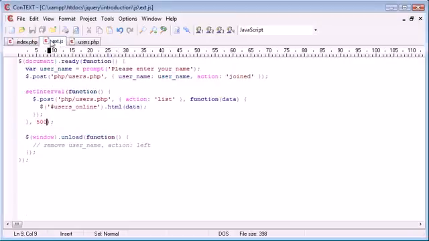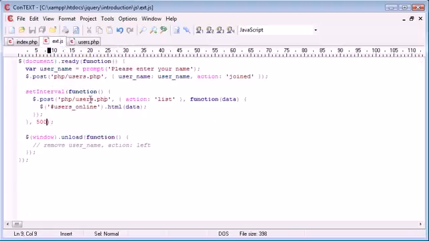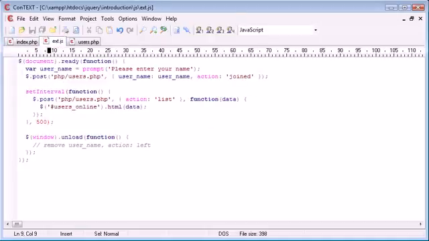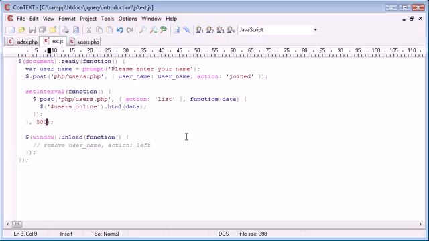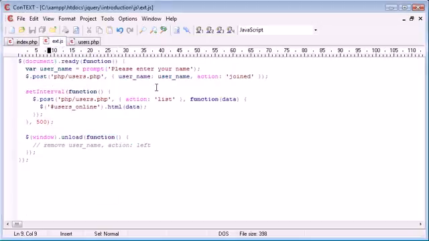Let's go over to ext.js, action list. So if action equals list, that looks okay. Users.php, data, users online. Well, actually it appeared that we didn't have any results go into the database, so let's just take a look at our database. Right. Okay, so let's take a look at this.